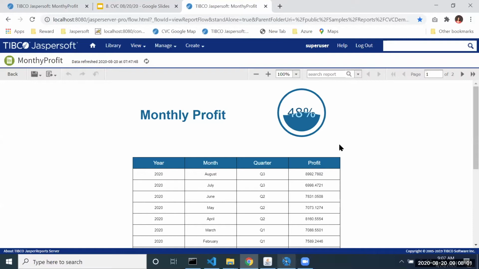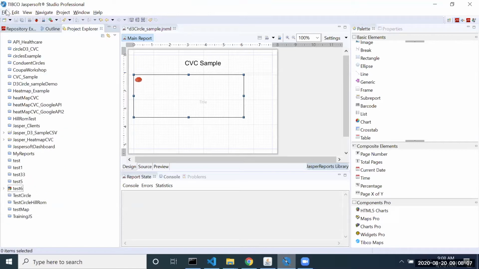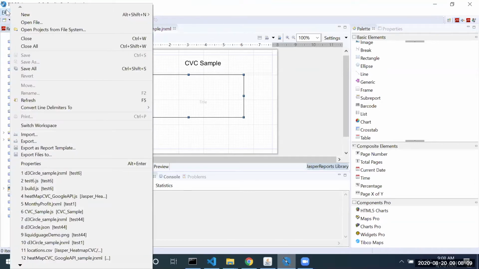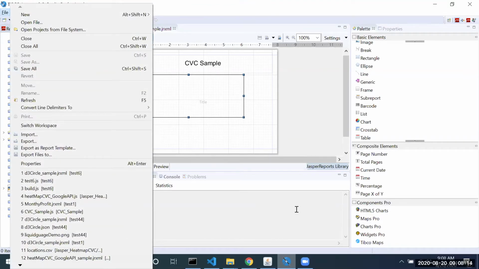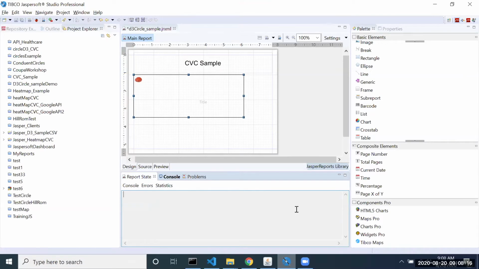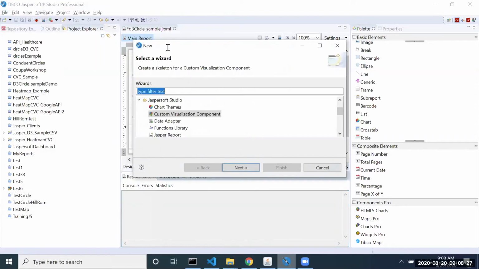To get started, we'll go step by step. Let's go and create a custom visualization component. You go to File. This is Jaspersoft Studio, for folks who are new. Jaspersoft Studio is a tool where we build out our reports, based out of Eclipse. So we go to File, New, click on Other. And there, under the Jaspersoft Studio category, you will find the custom visualization component.